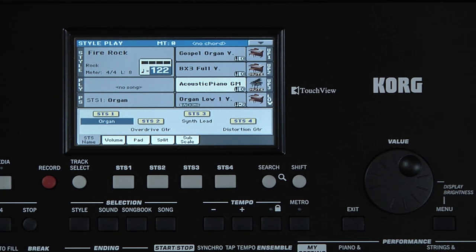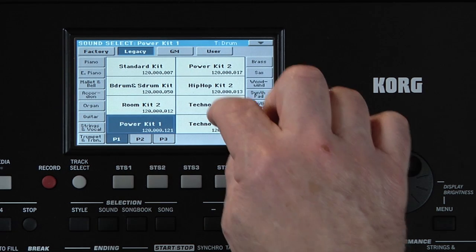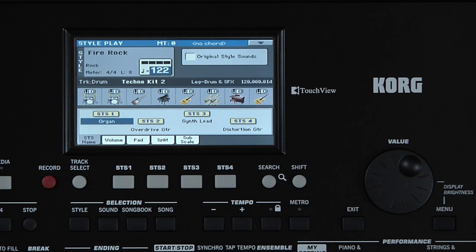For example, drums. You can simply change a style's drum kit from a power kit to a techno kit, or you can go deeper and make changes to a drum within a kit using the Drum Editor feature. Details are in the PDF manual. In fact, all parts of a style can be completely edited. However, it's best to keep the factory styles unchanged.